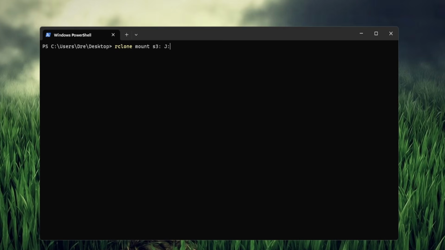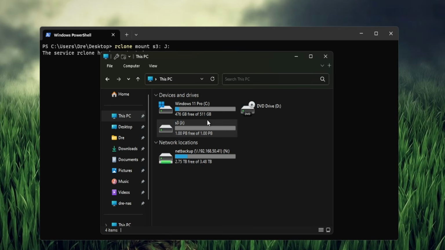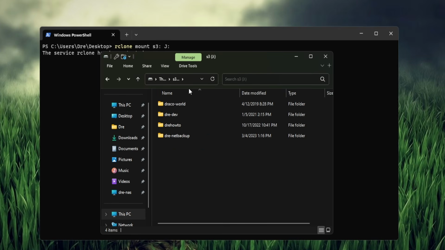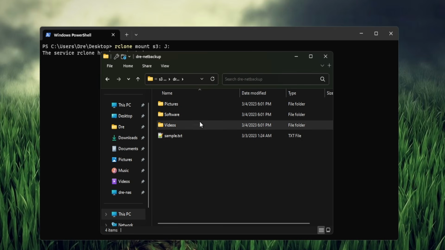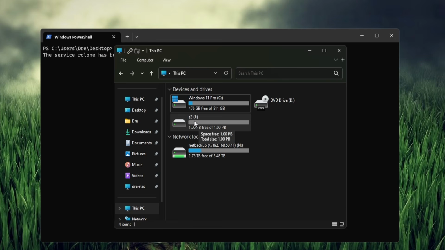Now, when we run this command again, it started a service. If I go to my PC, we see we have my drive here. And this is my Amazon S3 with all of its buckets, where I can go into Net Backup and look at all the files. Now, notice this drive is listed under Devices and Drives.